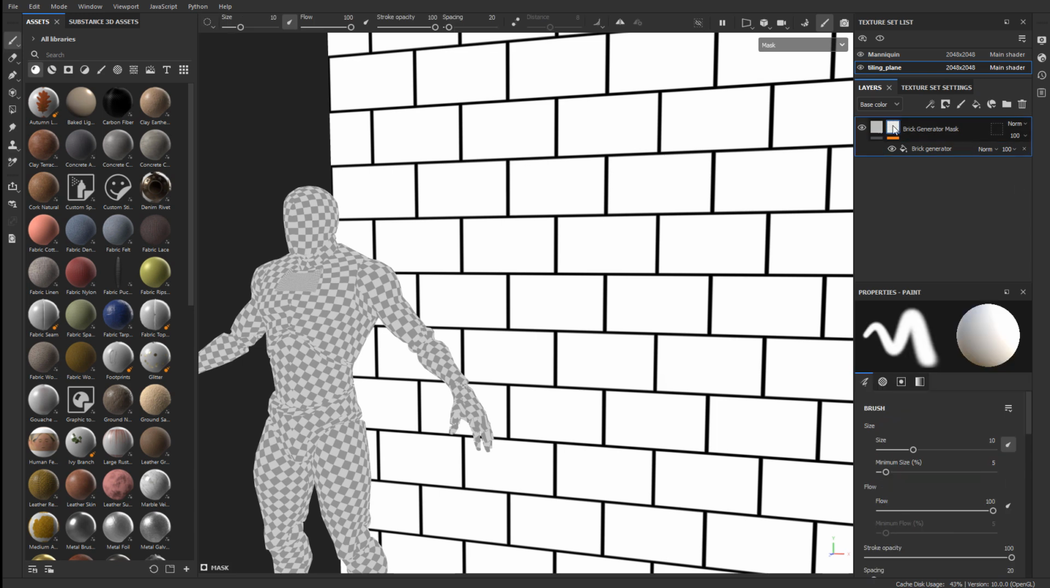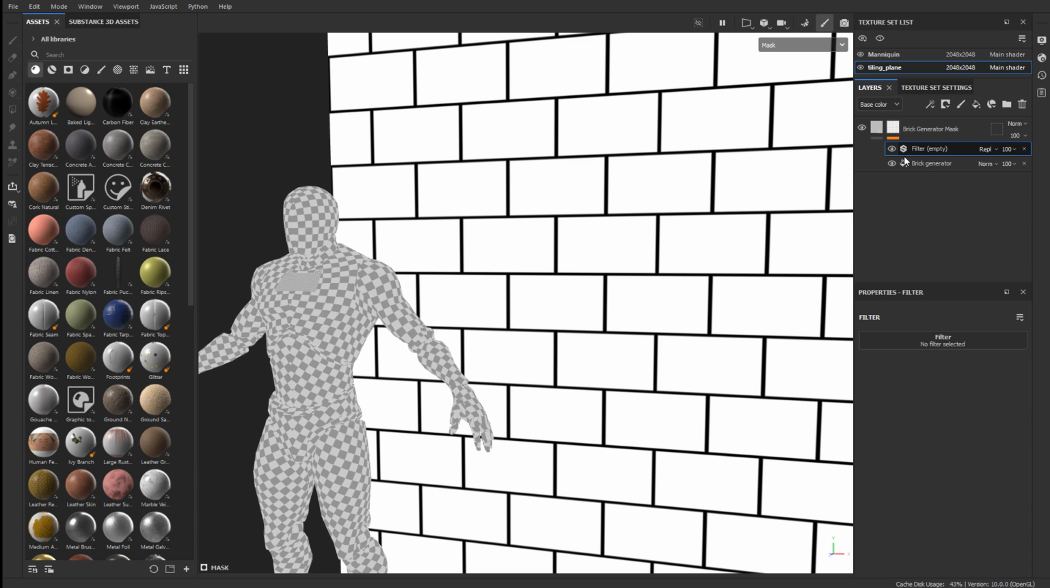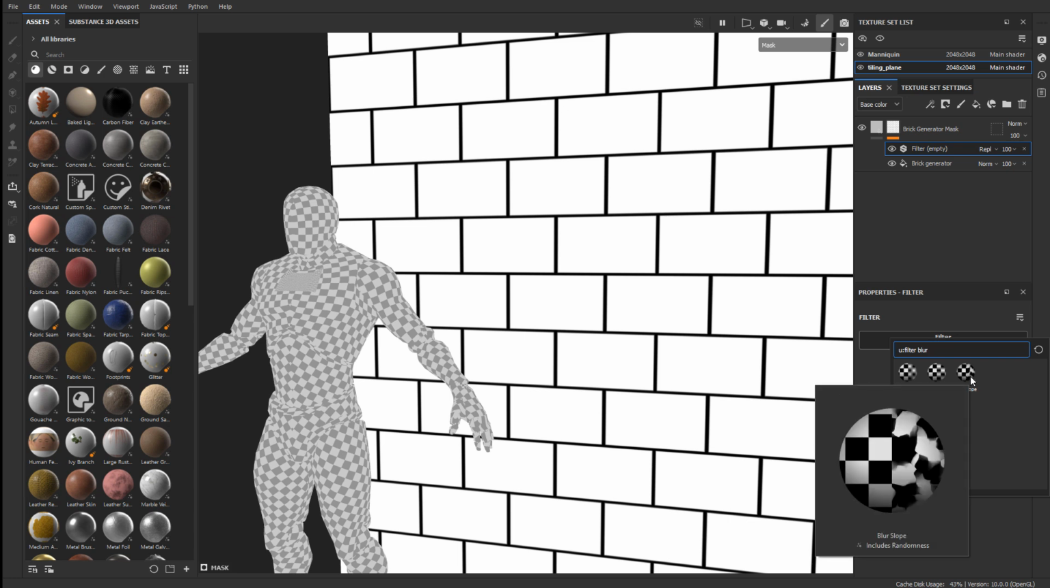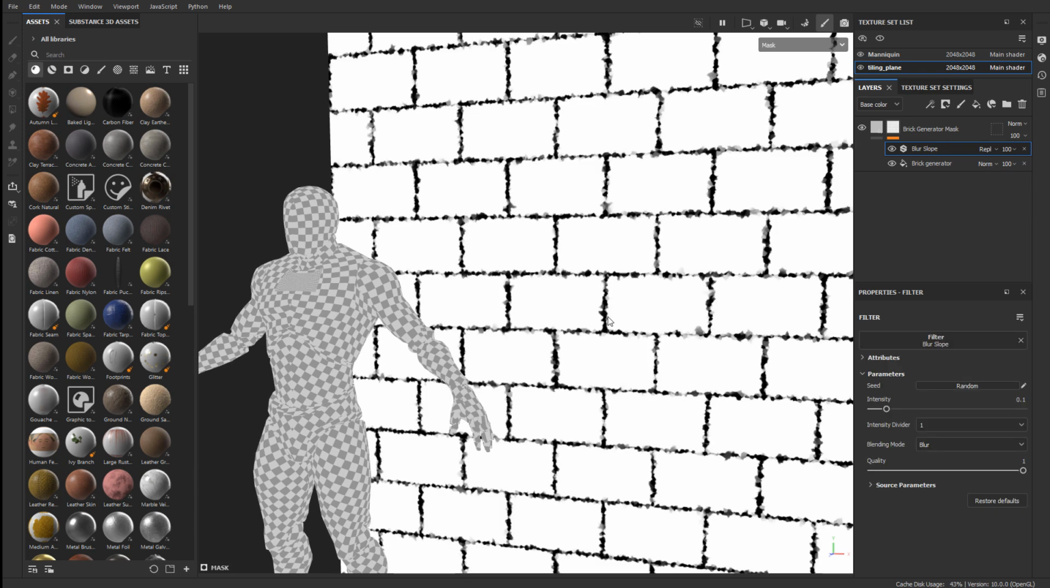So I'm going to right click on the black mask, and in this case we're not going to create a fill effect, but we're going to create a filter right here. It's going to add an empty filter container right above brick generator, and then in the properties select the filter, and we're looking for blur slope. Blur slope allows you to input a custom grunge texture, which is available with Painter, to break up those edges. So let's select it, and you can see it's already working.